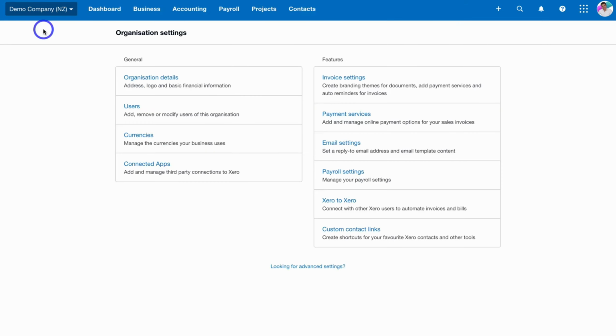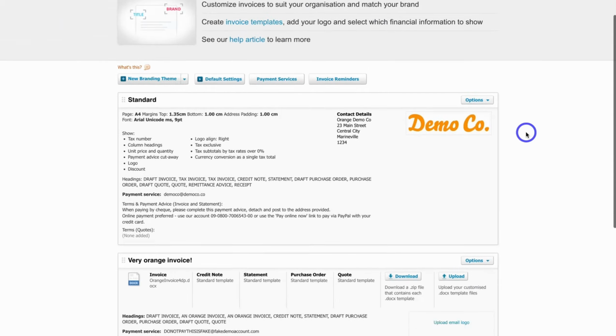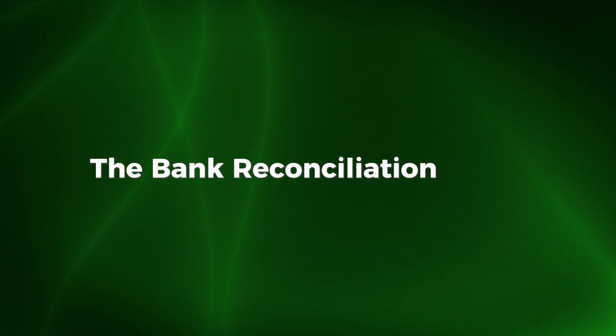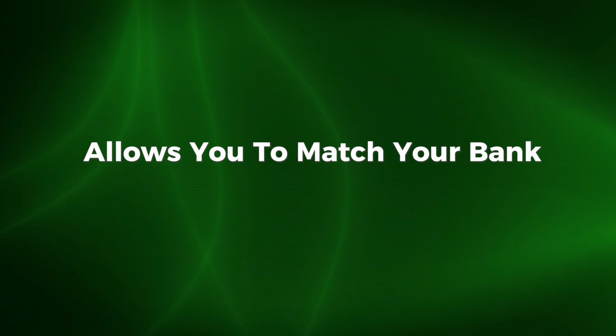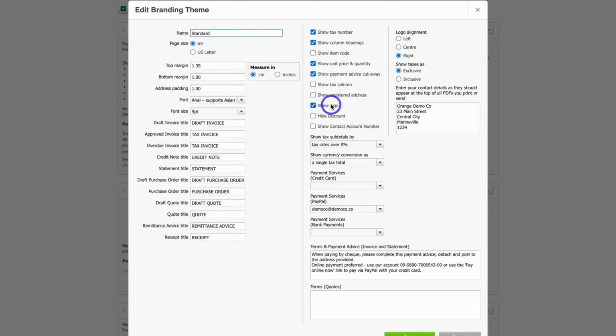This automatic transaction importation is one of Xero's best features. It makes it so much easier to keep track of your finances and ensures that your records are always up to date. The bank reconciliation screen allows you to match your bank statements to the transactions you've entered into Xero. If something doesn't match, Xero will show you discrepancies and make it easy for you to adjust accordingly. This way, you'll know if your accounts are balanced and you won't have to worry about missing transactions.